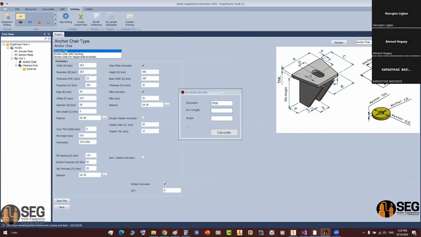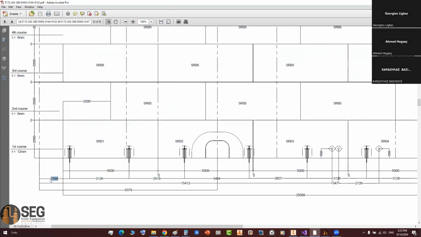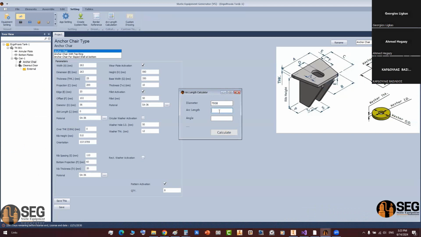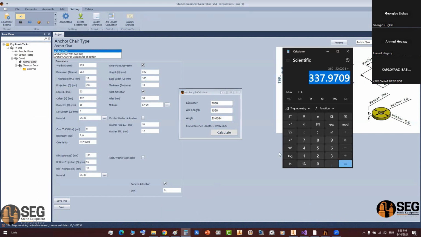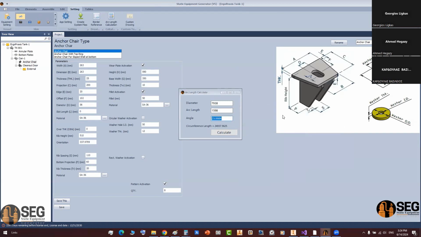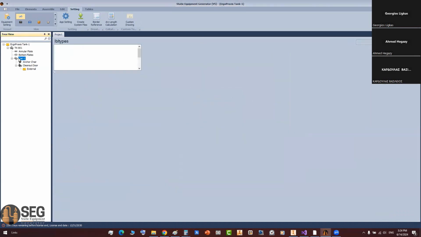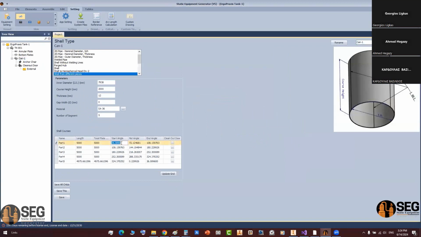And here the arc length is 1.5. It will be like that. And so the arc length, that's the value. So that's the orientation of the first longitudinal welding line. So let's come back to the can and change the first longitudinal welding line orientation.